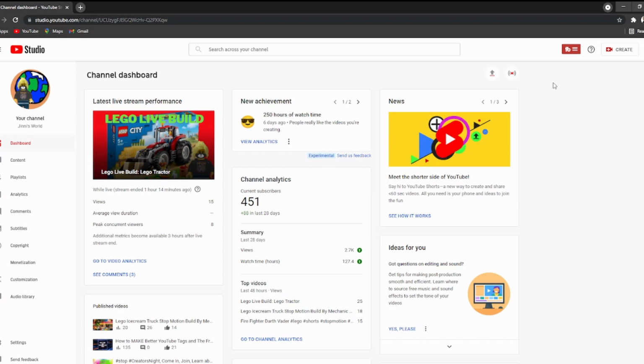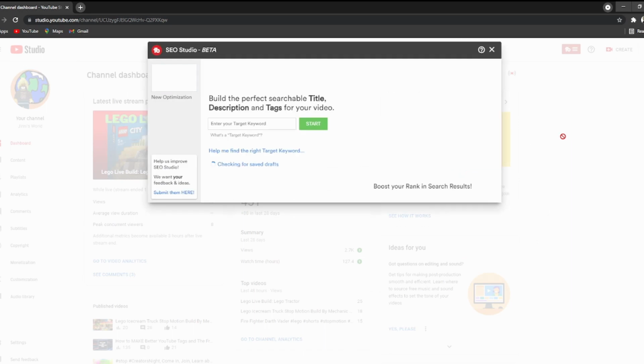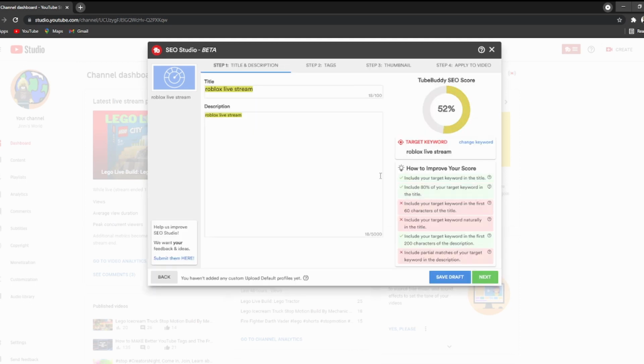Now, once you have it downloaded, which you can see how to do in a previous video, you go to the upper right hand corner here and you click on the icon that says TV. You go down to SEO Studio. Here you're going to enter a title or description, something that describes your video. For the purpose, we're going to do a Roblox live stream.